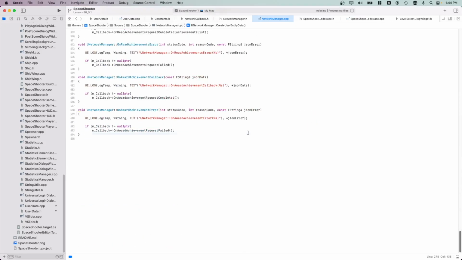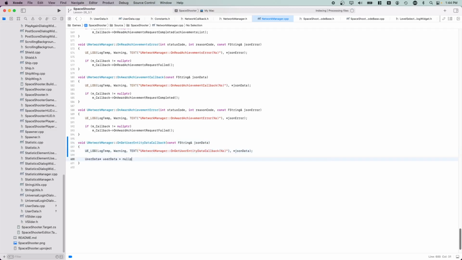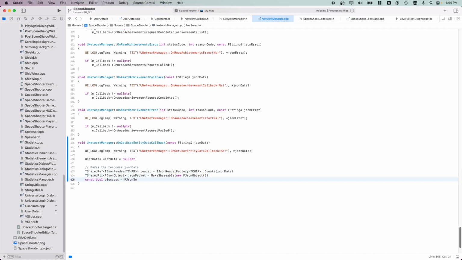Scroll down to the bottom. Implement the onGetUserEntityData callback method. In the body, log the response data. Then declare a pointer to a user data object called userData. Create a JSON reader using the JSON response data. Then declare a JSON object and using the JSON reader, deserialize the JSON data.